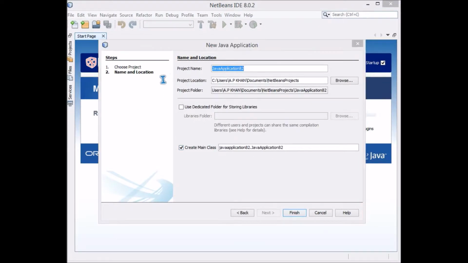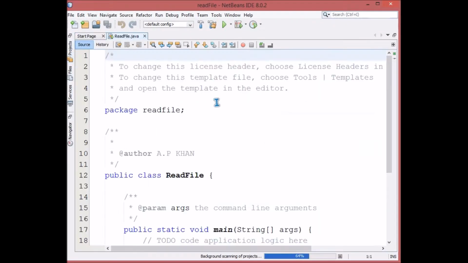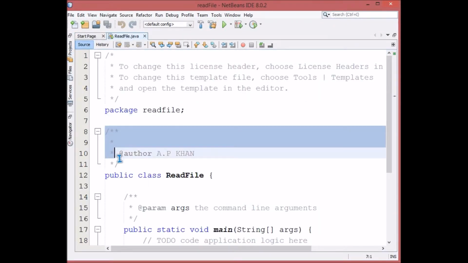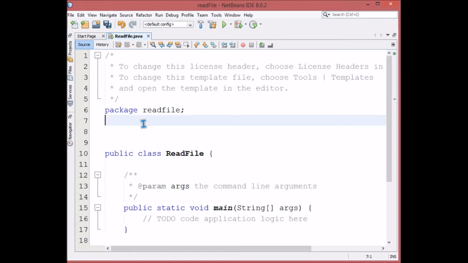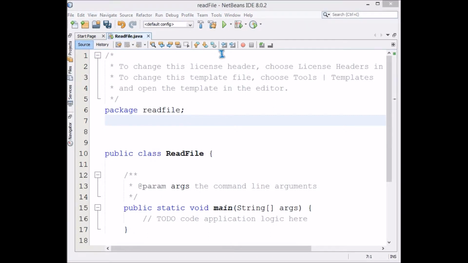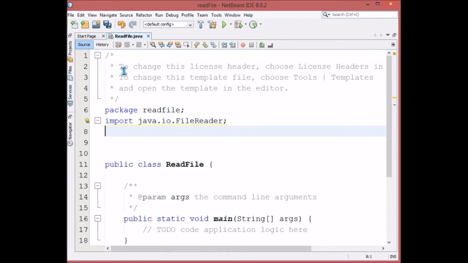Next we can name it, say, ReadFile, create the main class, and finish. There are certain things which need to be imported before we go ahead. As we know, for writing content in a file we have to import FileWriter. Here we have to import FileReader. So import java.io.FileReader, then Scanner.